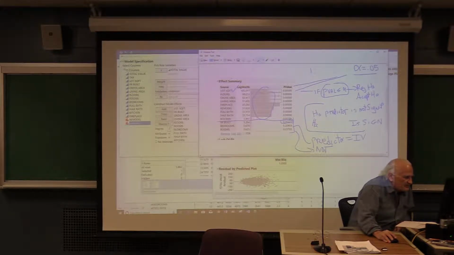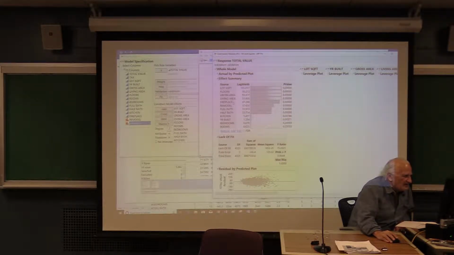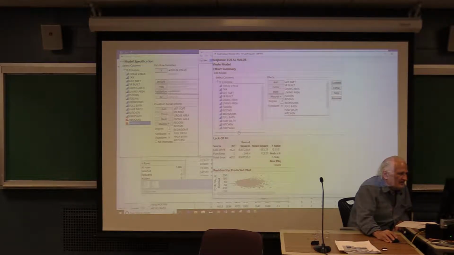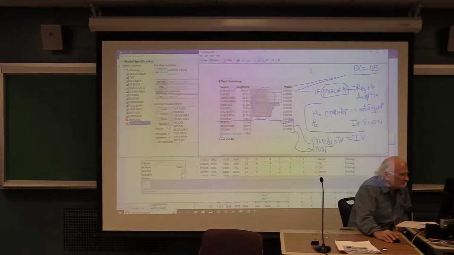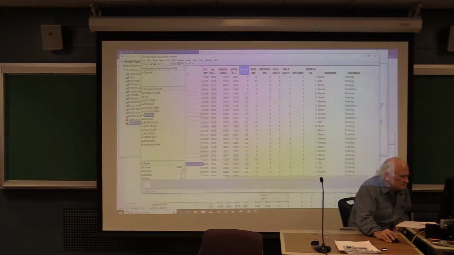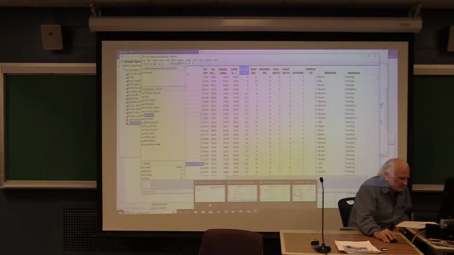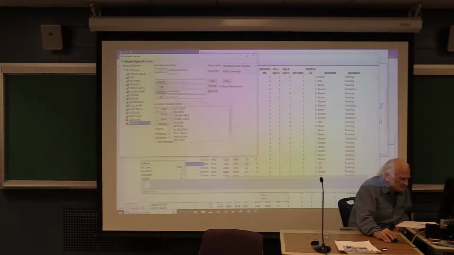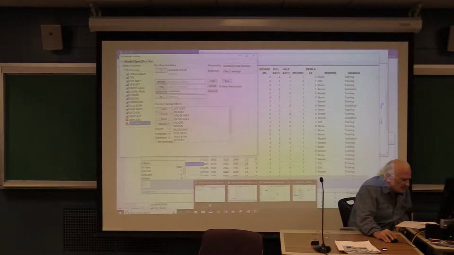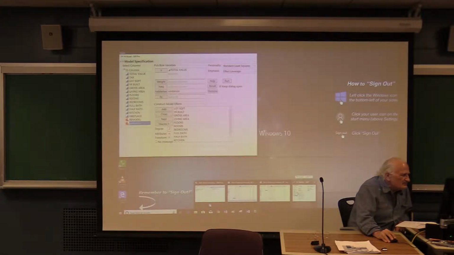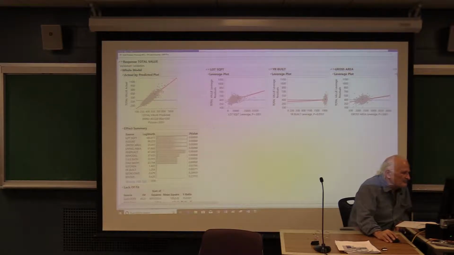Now, I'm not going to do it here, but you can highlight one of these, and then you can remove it. You can add additional ones. You can go and edit. Go back here to edit.